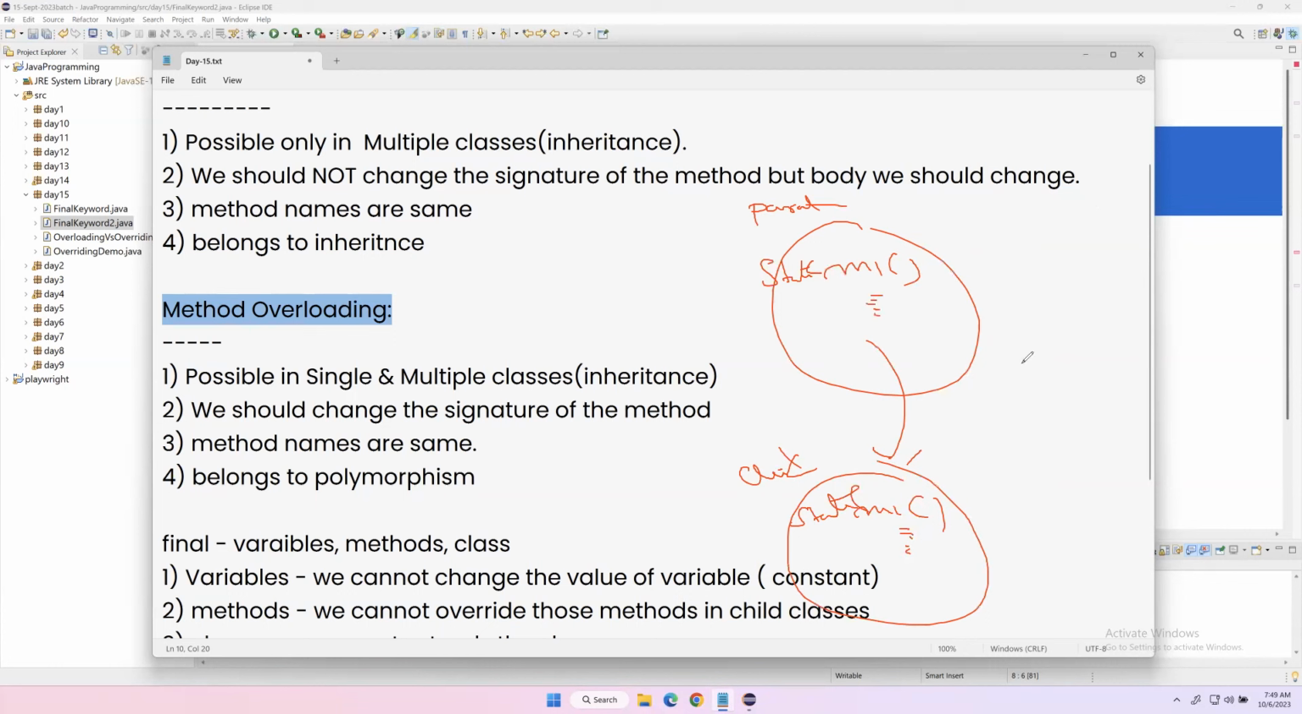Now, what is the context here? If it is a static method, we can directly call it by using a class name, without creating an object. By using a class name, we can directly call the M1 method, right? If you call M1 with the parent class name dot M1, then it will invoke the parent class method. And if you say child class dot M1, then it will invoke the child class method.